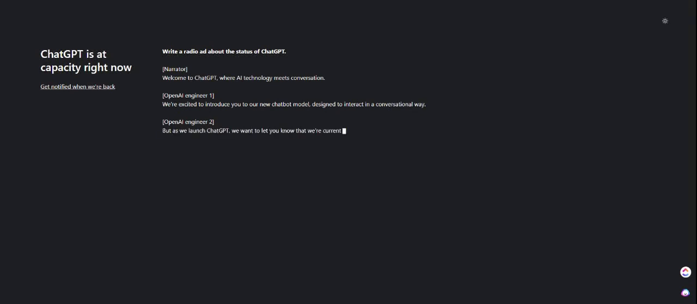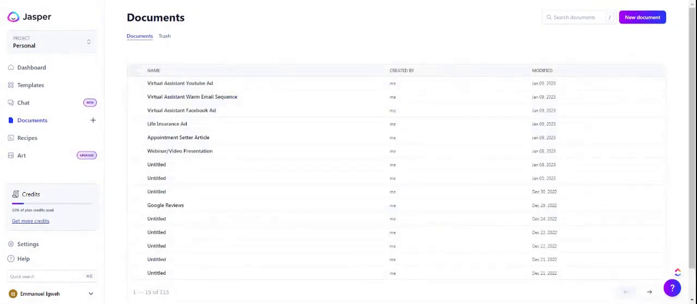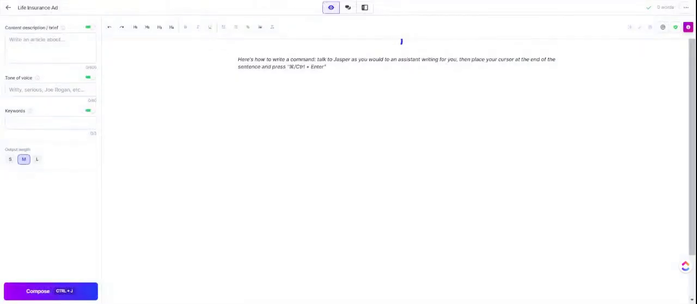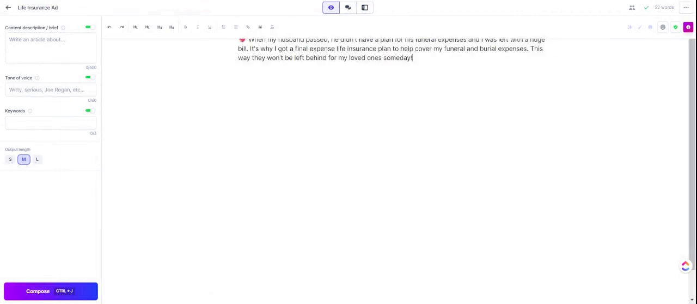We'll come up here into my Jasper.ai. Jasper.ai is pretty much the copywriting tool that I use for my scripts and whatever it is that I want to write. So let's come up here to a life insurance ad. You're going to come up here and you can just paste that, whatever that was.